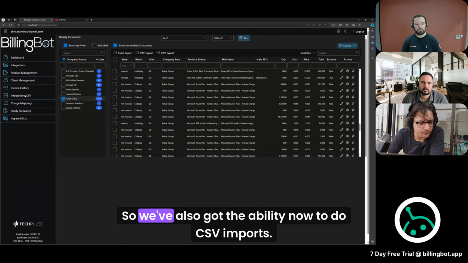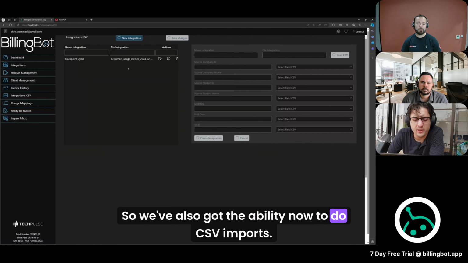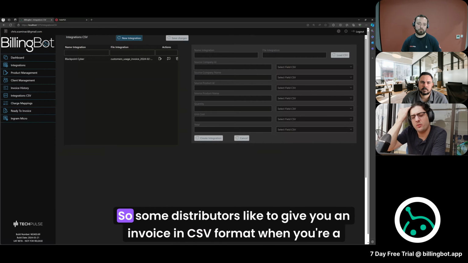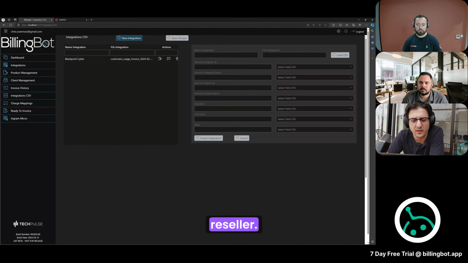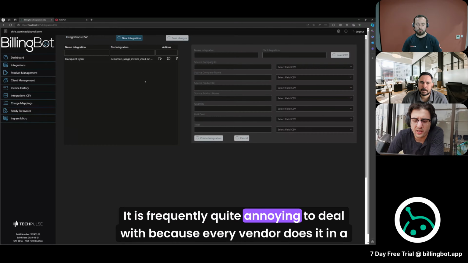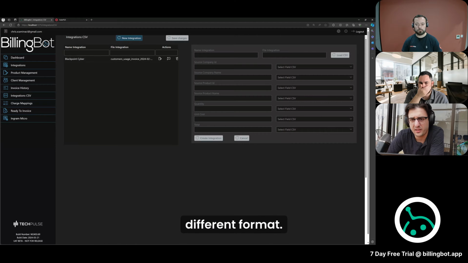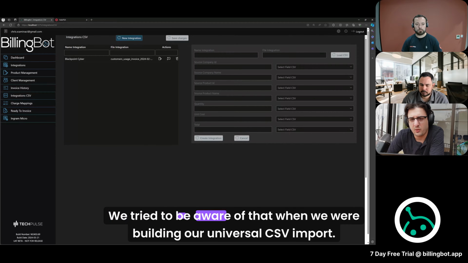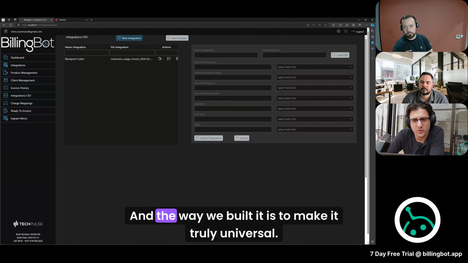So we've also got the ability now to do CSV imports. Some distributors like to give you an invoice in CSV format when you're a reseller. It is frequently quite annoying to deal with because every vendor does it in a different format. We tried to be aware of that when we were building our universal CSV import. And the way we built it is to make it truly universal, right?